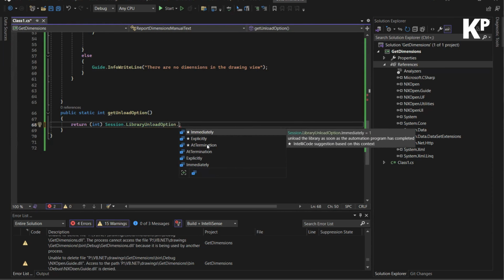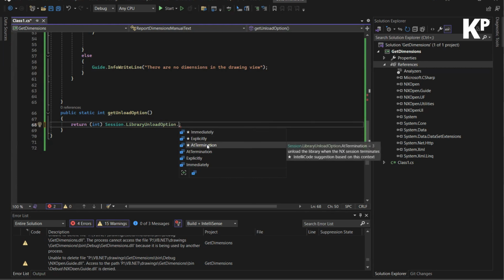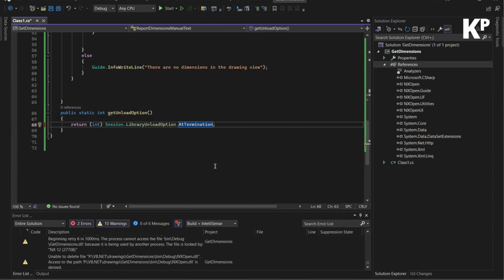Dot AtTermination. So what is meant by AtTermination? AtTermination integer is 3. It unloads the library when the NX session terminates. It means that when I manually terminate NX, only at that time will the library unload. It will not unload just because I have this unload function here. Because AtTermination is the option that I have used, it will only unload when I terminate NX.